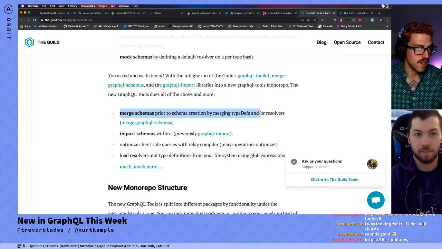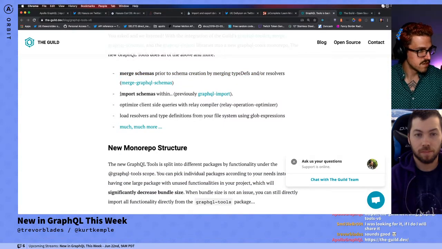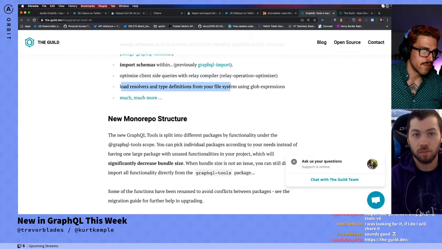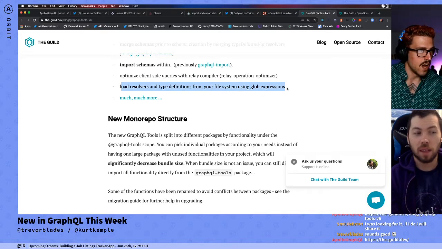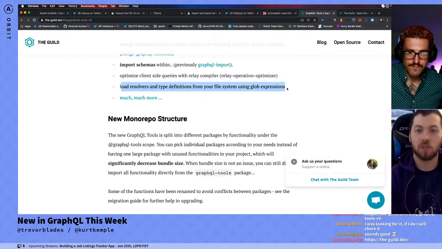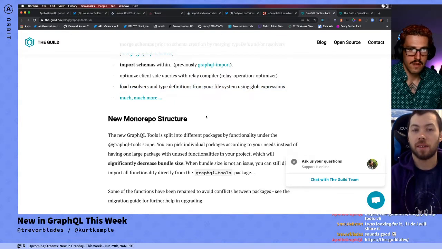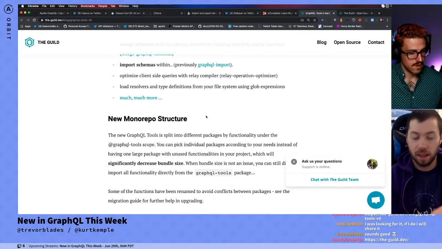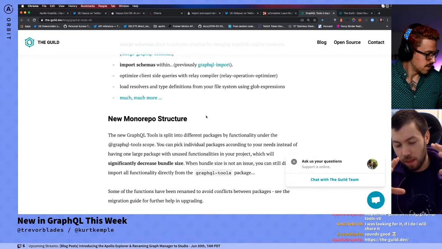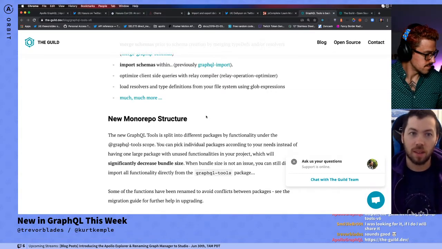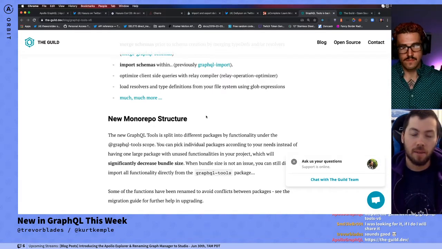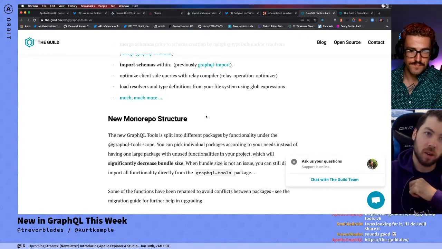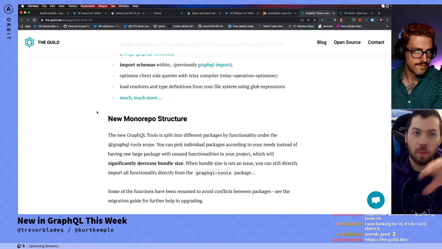Oh, interesting. Merge schemas, that will be very cool. Import schemas, okay. Optimize client-side queries with Relay compiler, interesting. Load resolvers and type definitions. It is cool, right? One of the things that Relay does, and this is related to a question asked earlier in chat, is that one of the features of Relay's client is that they get a view of all of the different GraphQL queries that you need to execute, and then they find all the commonalities between them, or essentially merge them all into one query, and then send one query to your server. And then when you get your data back for that one query, it then distributes the data accordingly.